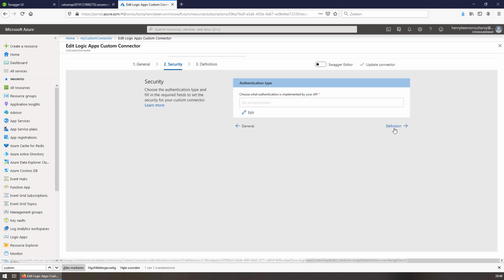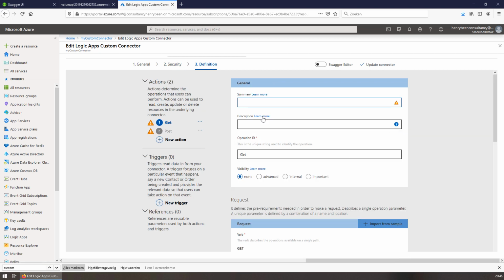The page for configuring security and authentication we can skip, since my API does not require authentication. If yours does, most common authentication schemes are supported. On the third and final page, we have to define the different operations that the API supports. As you can see, the OpenAPI file has been parsed and two operations, get and post, have been found. And now I have to document those two.